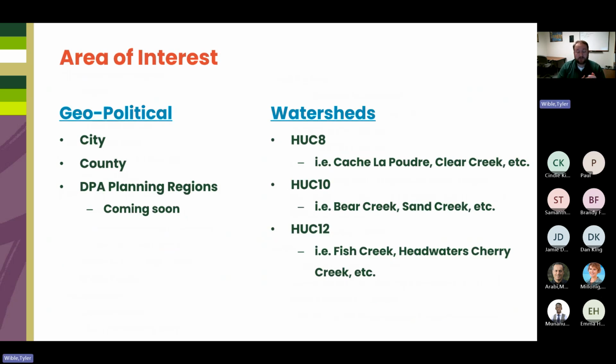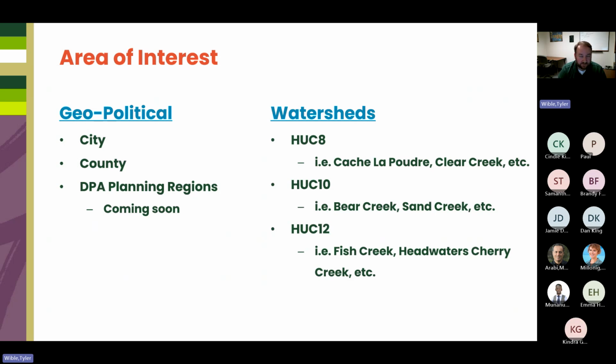It also allows you to do this at different scales. So there's 2 ways to select your area of interest, kind of at the geopolitical way, right? I'm interested in a particular city or county or municipality. We're in the middle of pulling in DPA planning regions, designated planning agencies. So these are mostly combinations of counties for those of you that are interested in those, or kind of the naturalized flow, right? I'm interested in a very particular watershed. So these vary in scale across what are called HUCs, hydrologic unit codes. There's 8-digit HUCs all the way down to 12-digit HUCs. And those are just ID numbers.